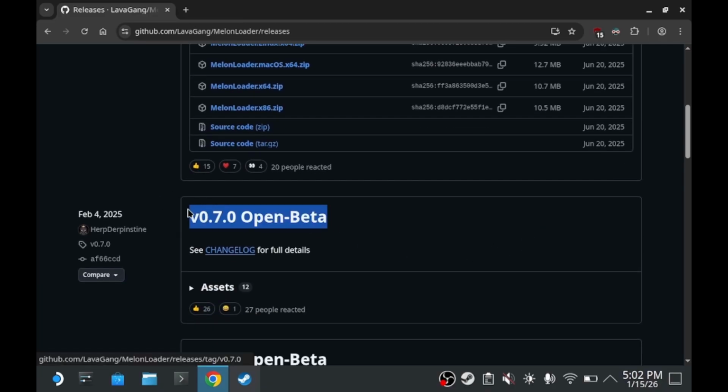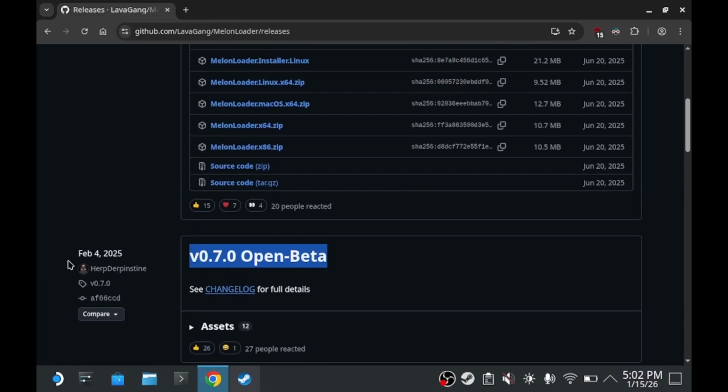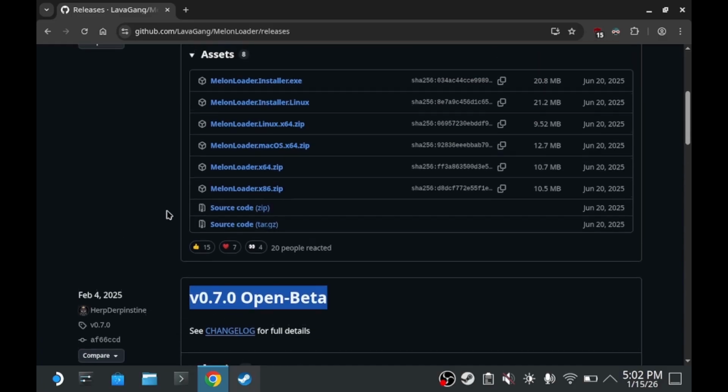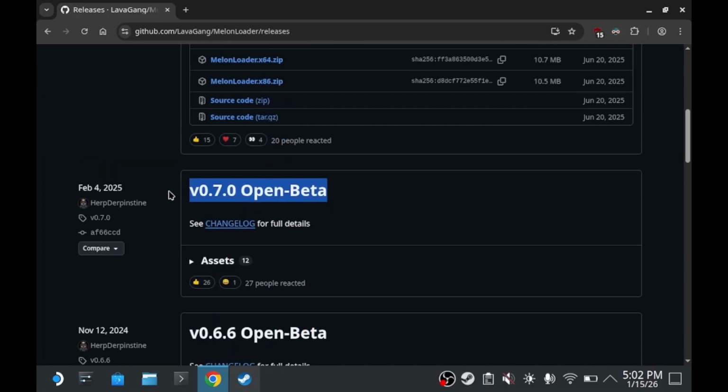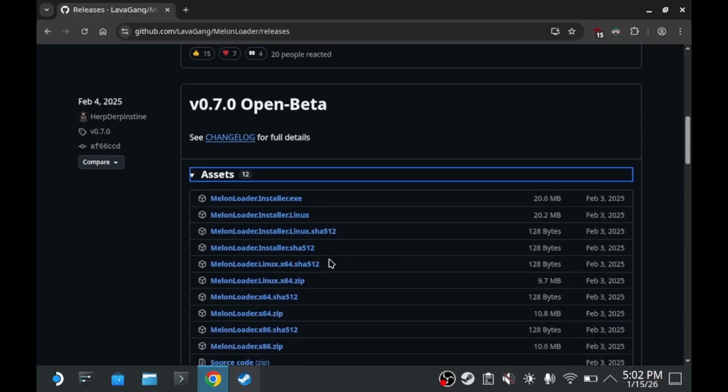v0.7.0. So in my case here, it's the second one. It's made in February 4th. The first one here is 0.7.1. This version is known to have some issues with Schedule 1, so we tend to tell people to avoid it. So once you scroll down to this version, you will click on the assets, scroll down a bit.